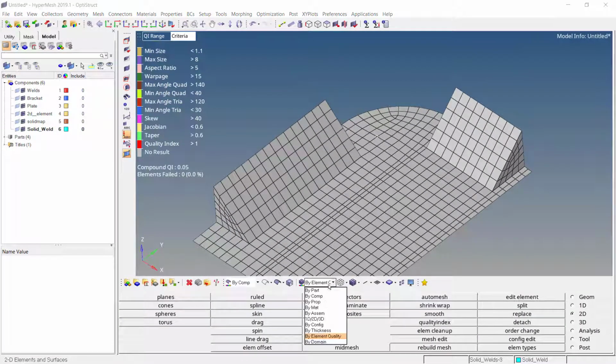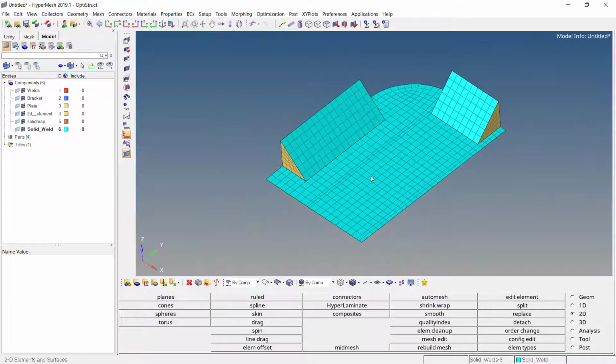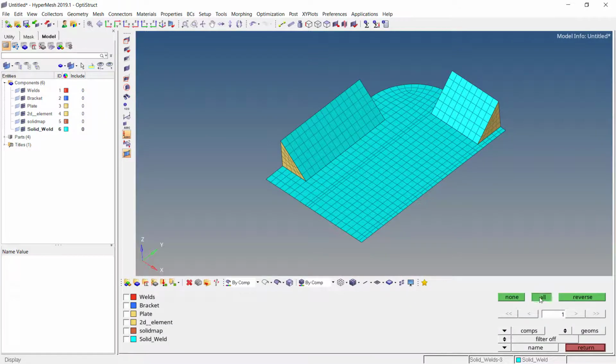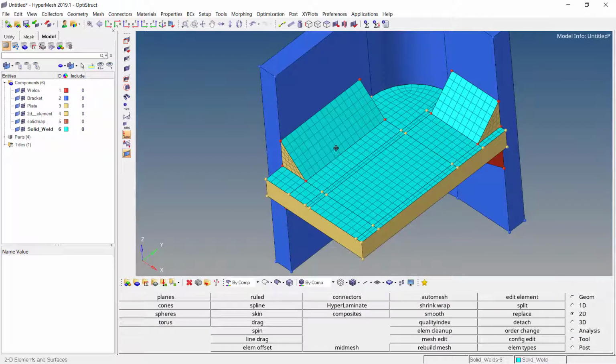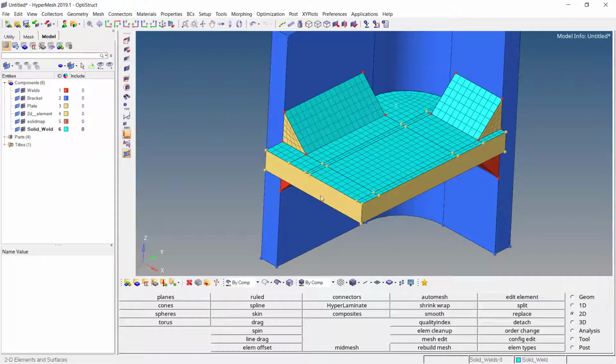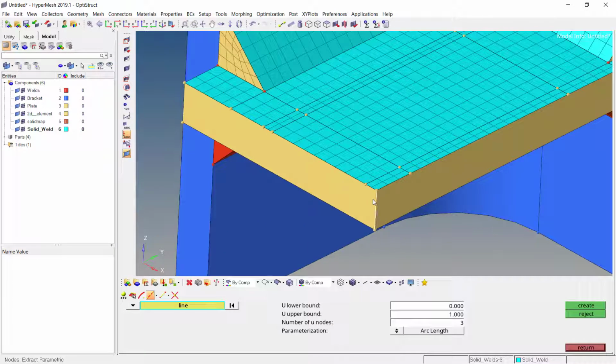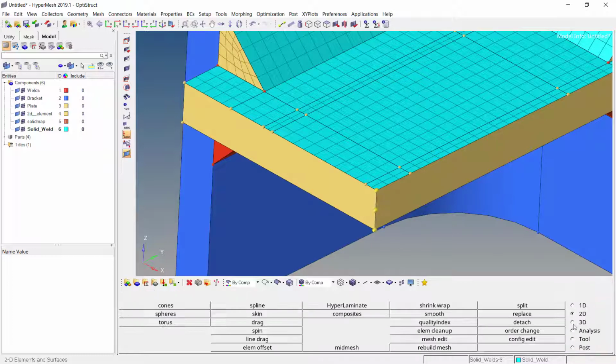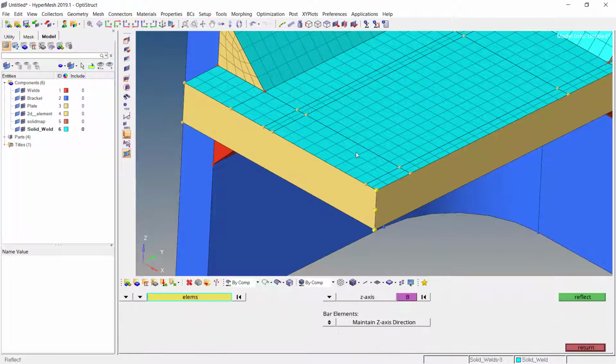Okay, now let us again set it to by component. Again go for D, say none and all. Now again I can just reflect the top mesh at the bottom. To do that, simply press F8 on your keyboard. First create the center node. Again go for reflect, so tools, click on reflect.